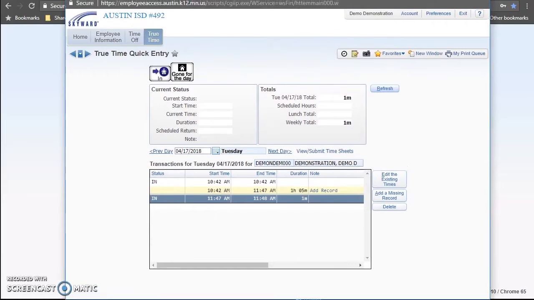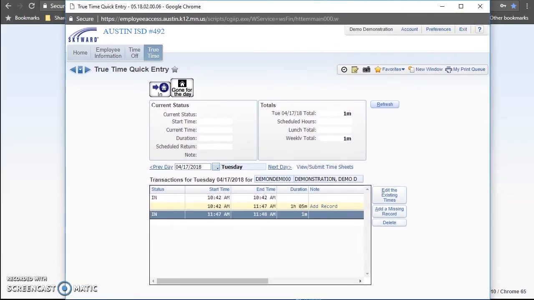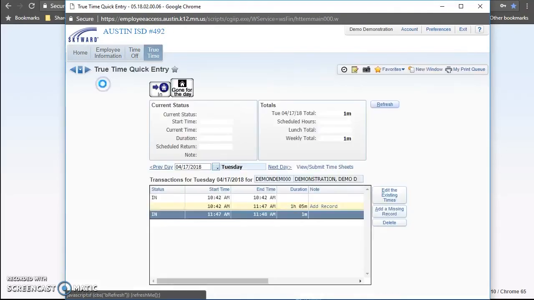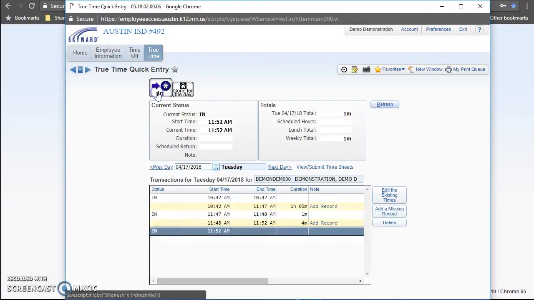Now, if you need to use the True Time system, it should bring you directly to this page where you're able to do clocking in and clocking out. If, for whatever reason, it doesn't bring you here, it is one of the options across the top. You just have to click on True Time and then click on Quick Entry. In the morning, when you get to work and you want to clock in, you click on the In button. That will then put in the information you need, your start time, the current time, and everything else. That's it. You're clocked in.